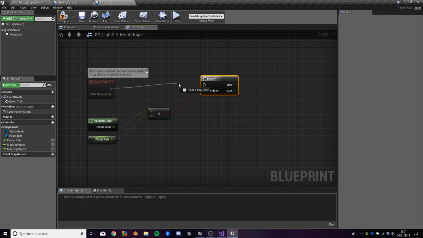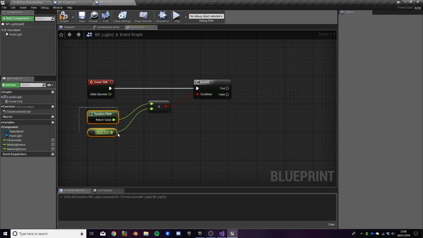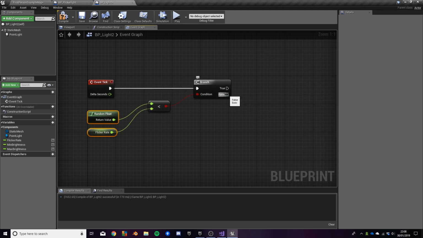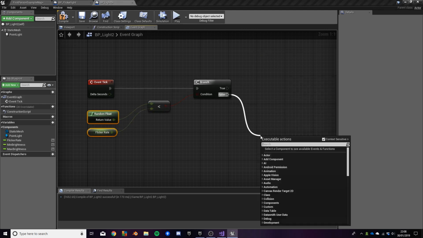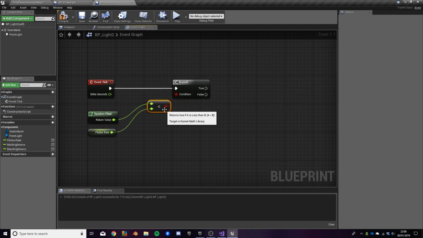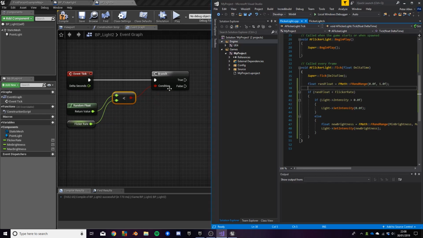Right, so if we wire that into there, what we're saying here is every tick, roll a random float, check if it's less than flicker rate, and then do one of two different things depending on whether that's true or false. So this would be your C++, the code that goes inside the if statement, and the false would be like the code that goes inside the else. Okay, let's move this all back a bit to get a bit more room. So what did we do next? Well, we said, well, false, nothing.